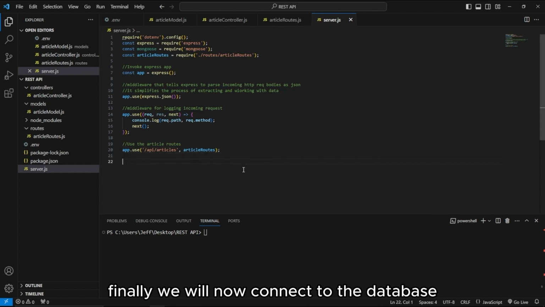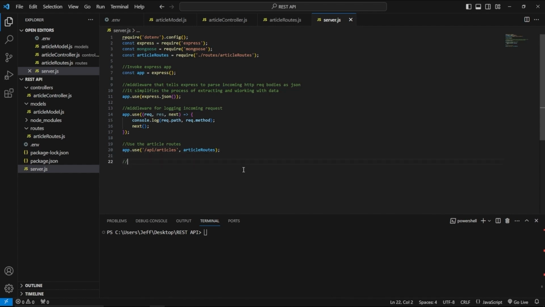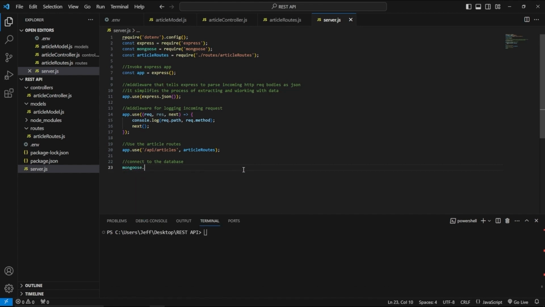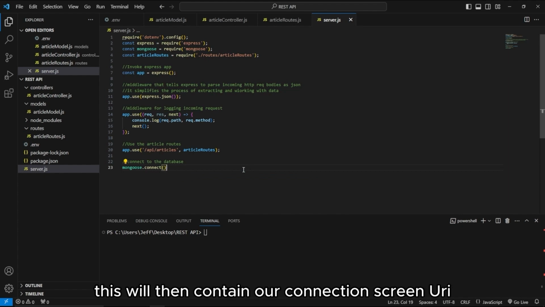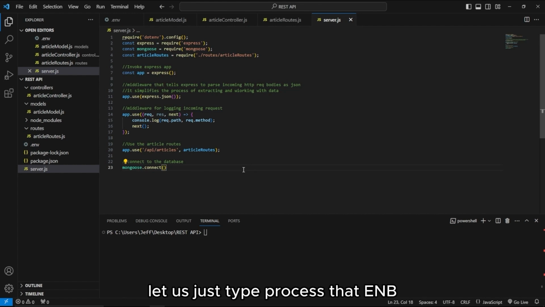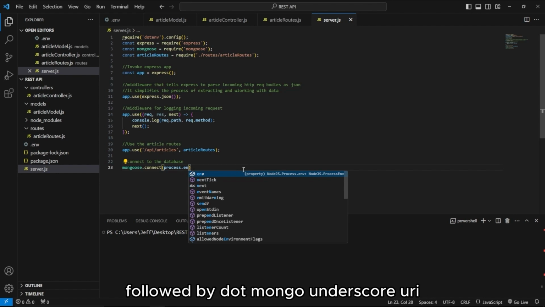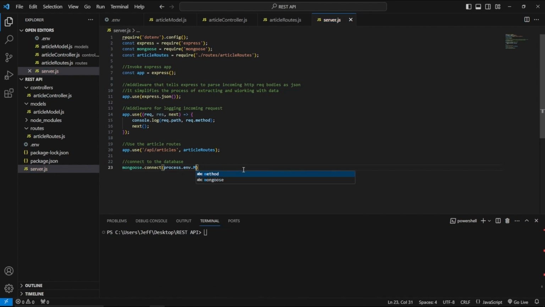Finally, we will now connect to the database. To establish a connection to our database, let us use mongoose followed by a .connect method. This will then contain our connection string URI. Let us just type process.env because this is stored in our .env file, followed by .MONGO_URI.